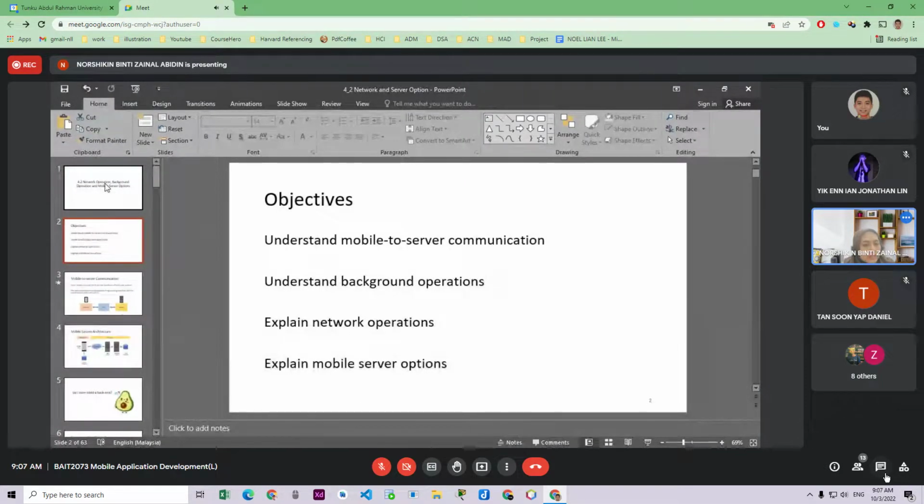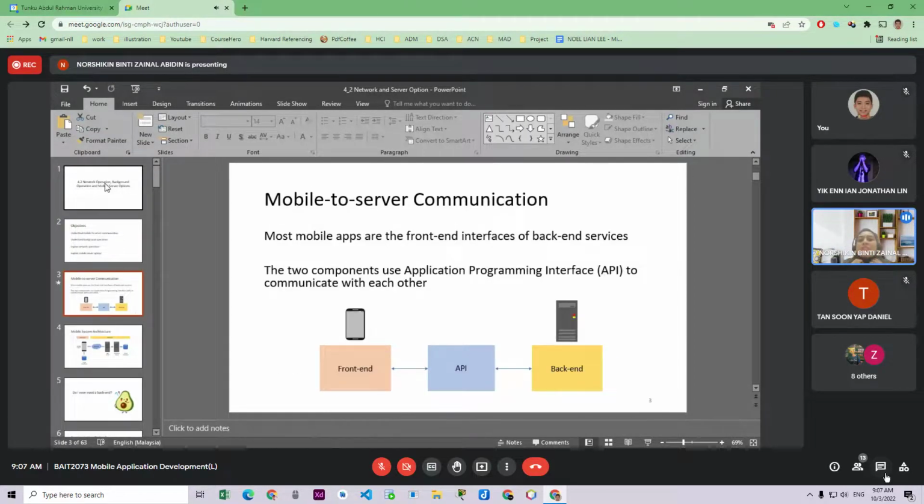So this is the objective. You already went through this objective yesterday. Understand mobile server communication, background operation, network operations, and mobile server operation. Okay, so this is mobile to server communication: communication from our mobile to the server, and how they pass the message or data through the network.